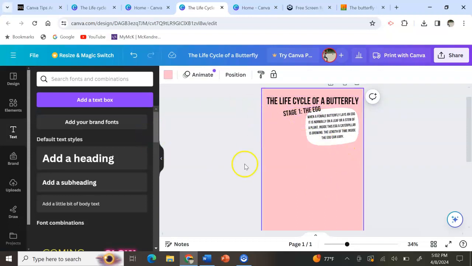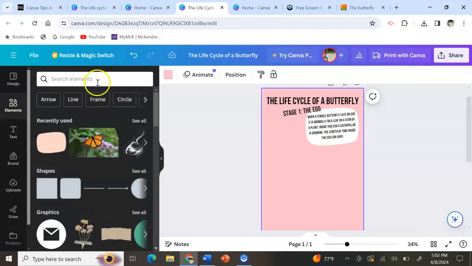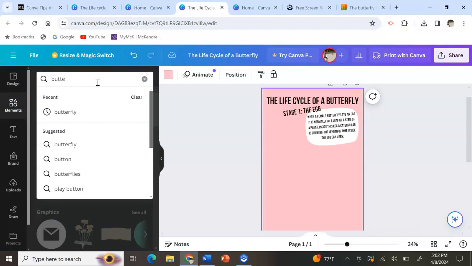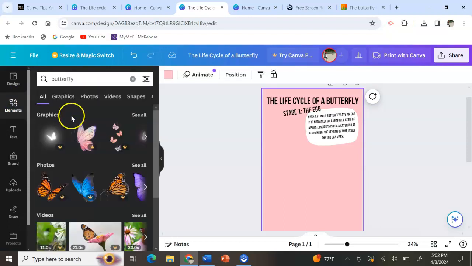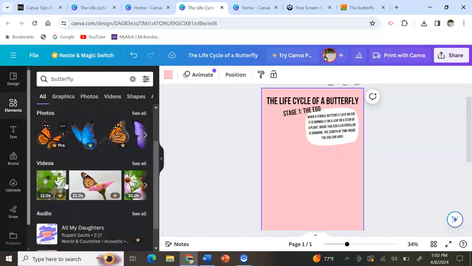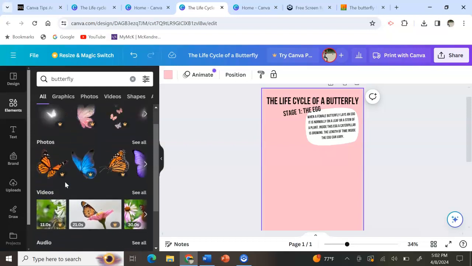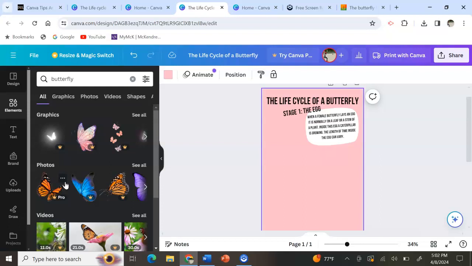Now, each of your stages does require you to have a picture. So if you go to Elements, you can search butterfly. They have graphics, they have photos, they have videos, all sorts of things you can add. I would like you to stick with the graphics or the photos. Once again, you can only pick the ones that do not have these crowns next to them.